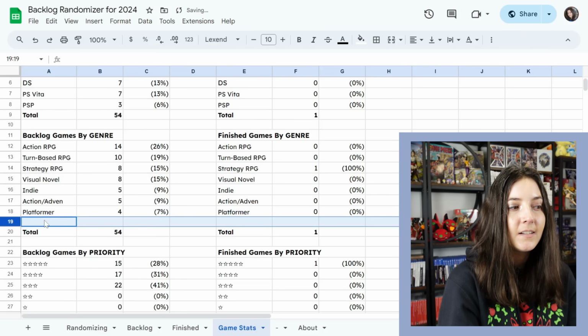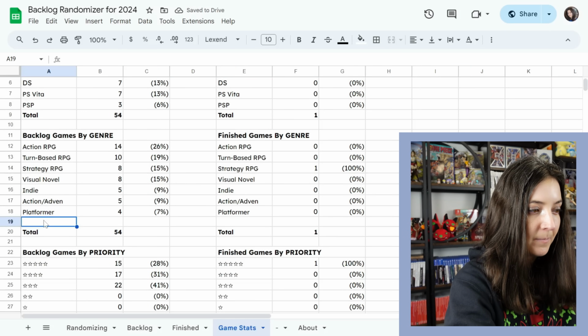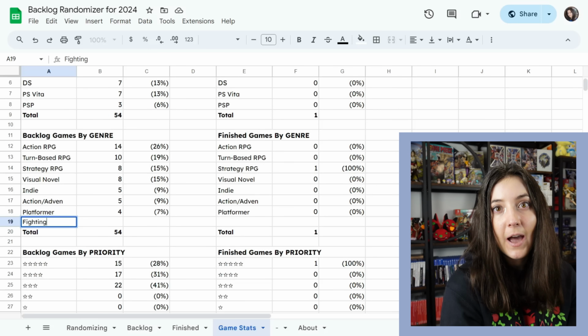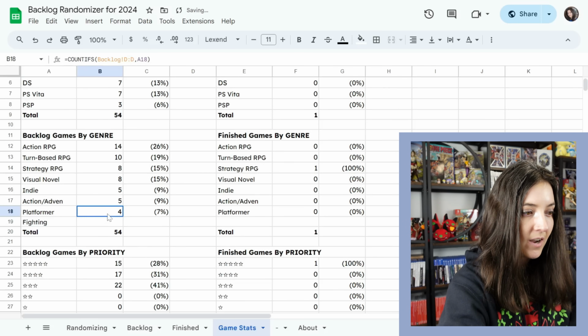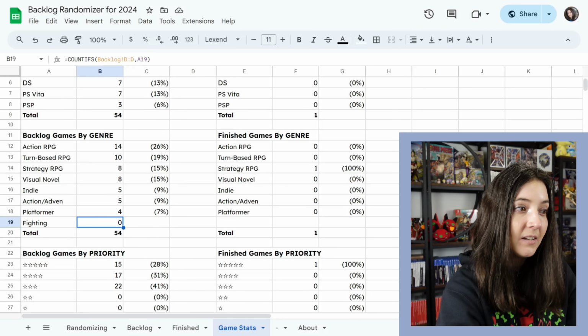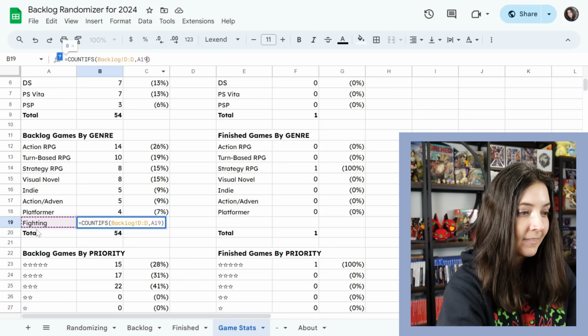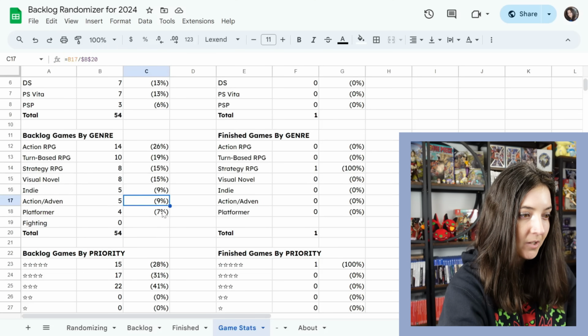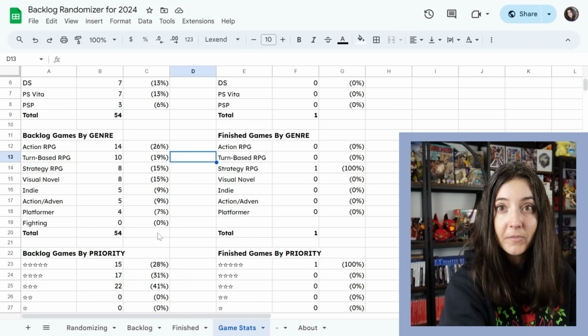And because we added the fighting genre, you just type in fighting here. The same way we have it in the drop-down category. And you could just drag down the formula. That way it's going to count how many games in your backlog are listed as a fighting game. And to get the percentage, you could also just simply drop this down. And thankfully you don't have to change the formulas around.